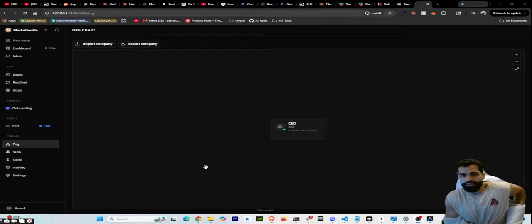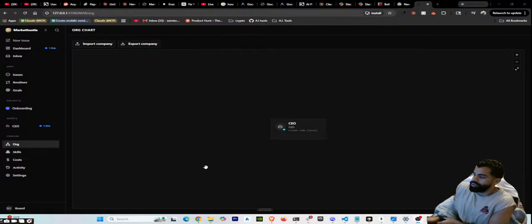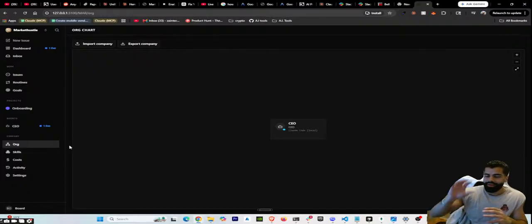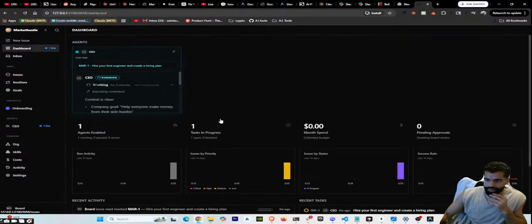To use this tool. I just found Paperclip, which is agent orchestration, but I love how they have this whole thing laid out. This is the first time it's given me a cool visual. So the dashboard is still working on the skill.